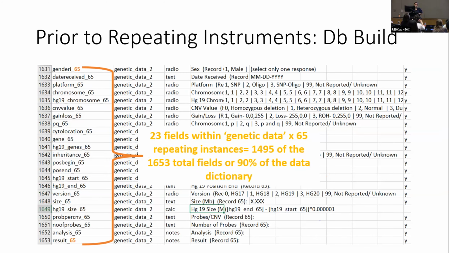So then this was the same research project, but this was a much more complicated form that we needed. That was chromosome microarray data, a type of genetic testing that we did. The genetic testing form had 23 fields, but we had a patient that had 65 different findings because they had what's called a region of homozygosity. And so we had to repeat these 23 fields 65 times, which wound up making up 1,495 of the 1,653 fields. So 90% of our data dictionary was repeating this form over and over again.